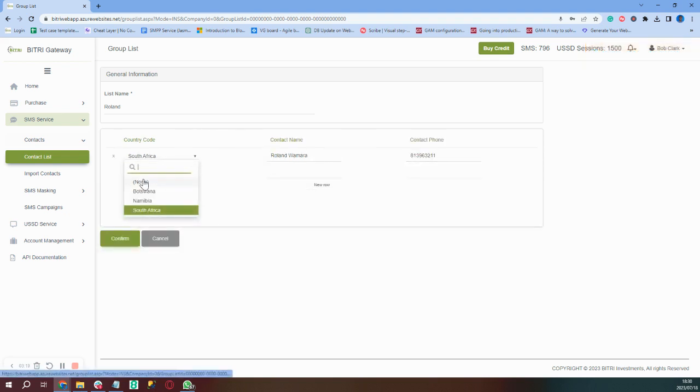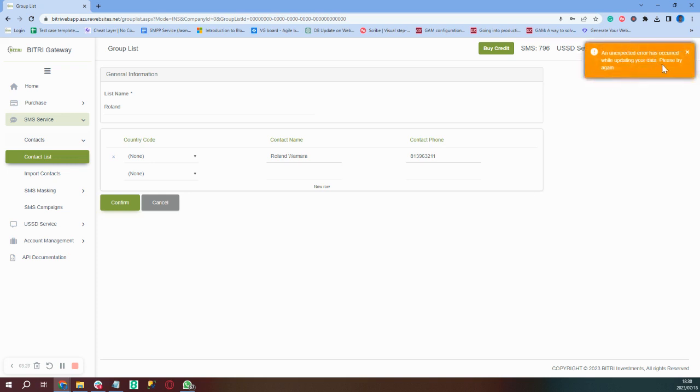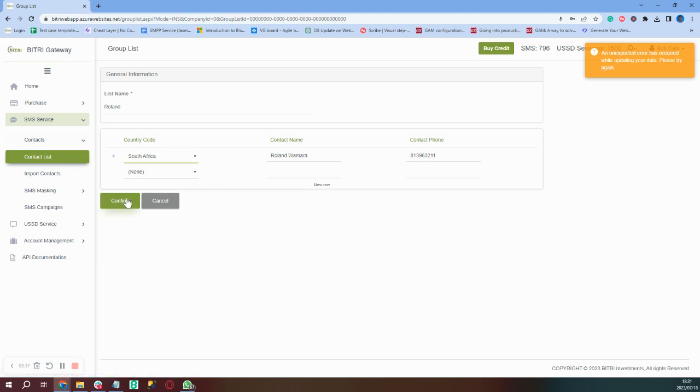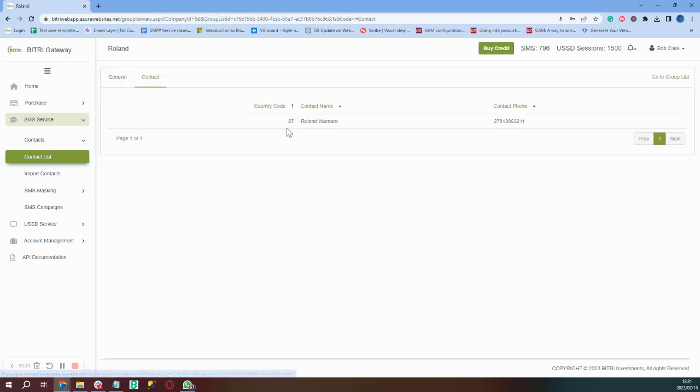If on this side I say none and I try to save, it tells you an error happened while updating your data, please try again. That's primarily due to the country code and the number not being sufficient. So I go back and I say, okay, here's the country code, and here is me loading. And then no issue. You selected the country code there and you can see country code 27. The contact number now has the country code.